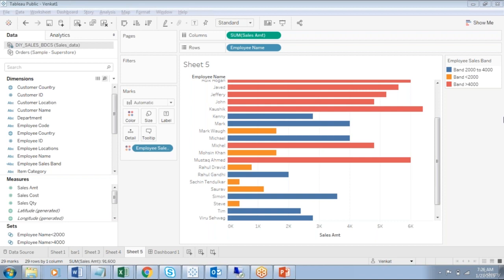When this band was not there, it was just one color. When I'm looking at it, can I tell that these employees fall under this bucket, these employees fall under so and so bucket? No, we have to create these buckets. Is everyone done with the steps which Venkat has shown, or does anyone have any other questions? Let me know.